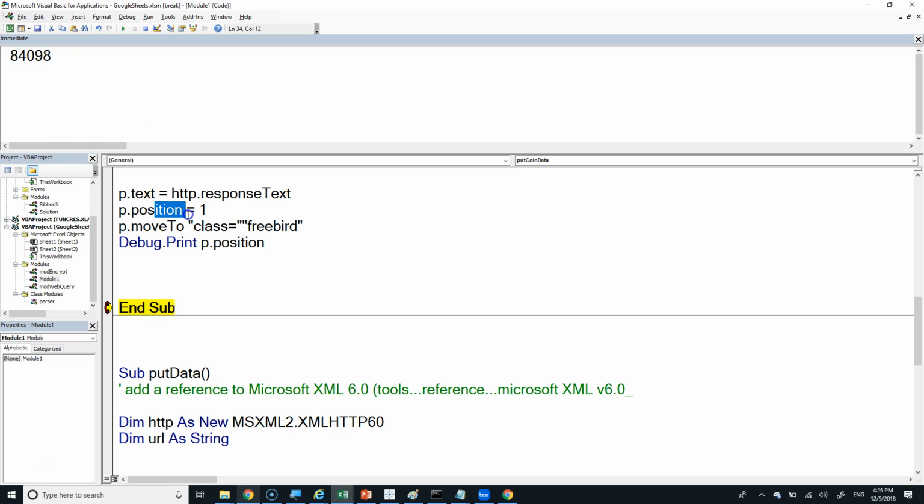So I set the position to 1. I said find the first occurrence of class quote Freebird, and it found it at the 84,000th character in that file that came back. If I tell it to move again to it, it will move to the next occurrence of it, and it found that almost 900 characters later.